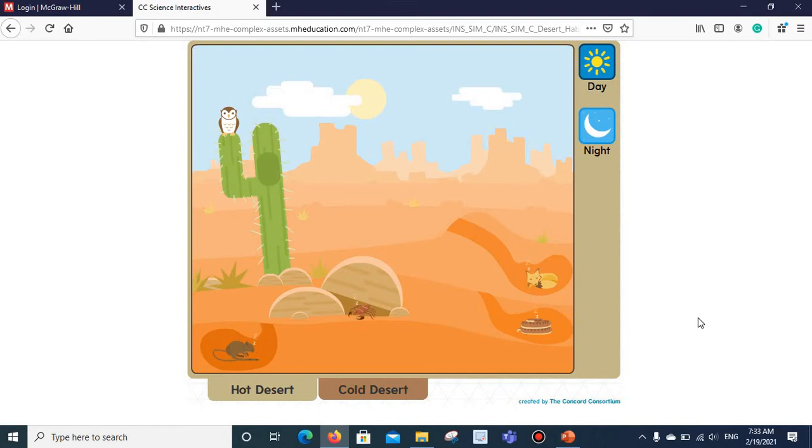This is the simulation. Let's start with the hot desert at the daytime. As you see, there are many animals in a hot desert. But many animals are sleeping now throughout the day, except the owl. Let's see this owl.